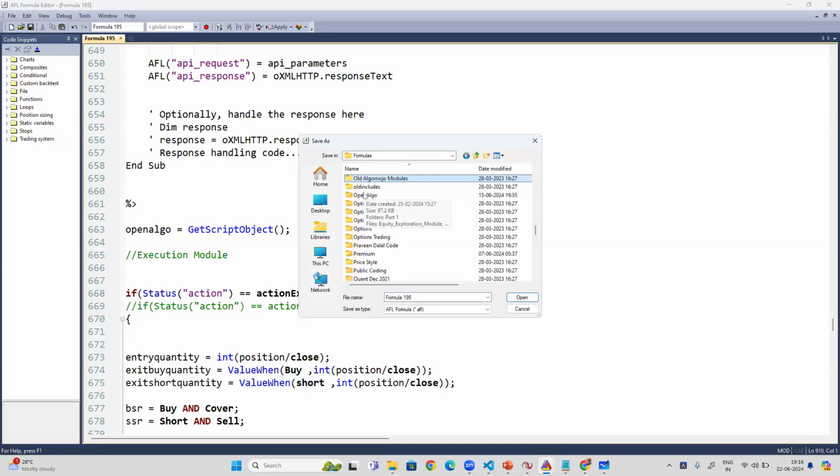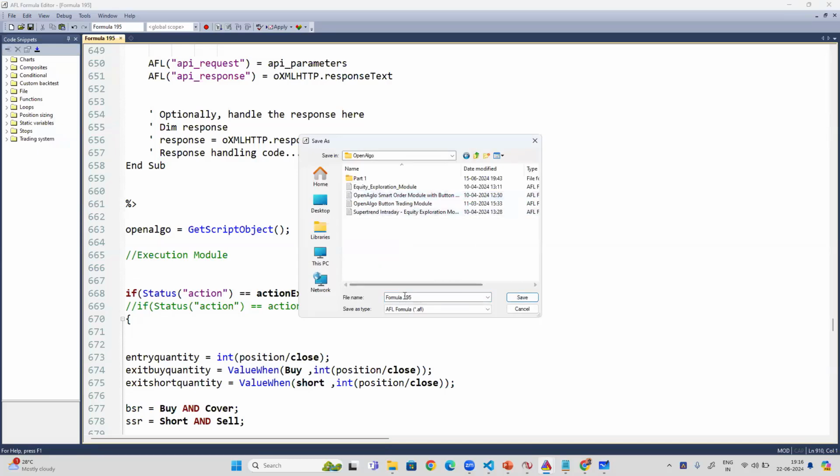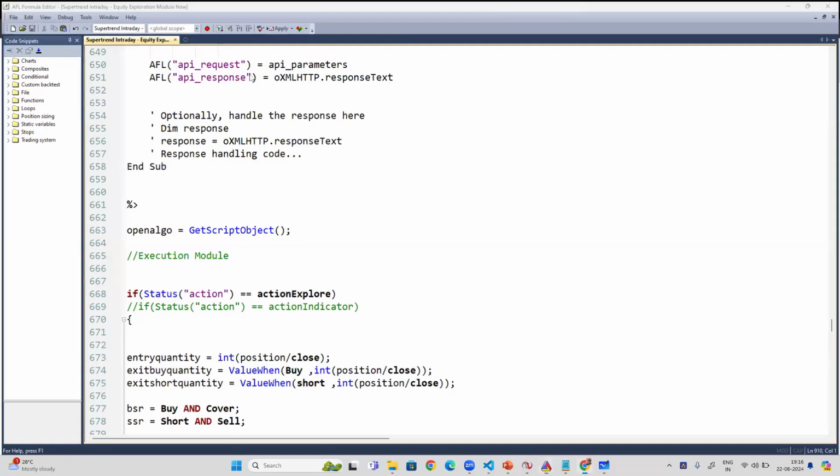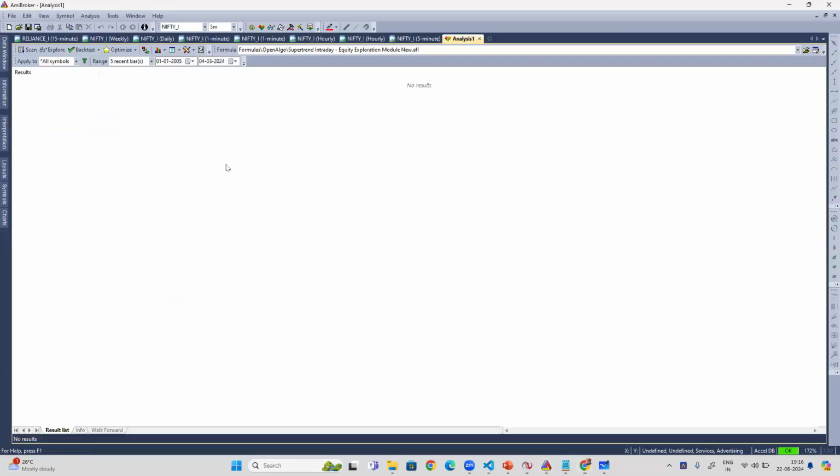I'll go to OpenAlgo. Inside the folder, I'm going to name it Supertrend Intraday Equity Exploration. That's what I'm going to say here. Now I'm going to send it to analysis. There's a small analysis button here. If I send it to analysis, automatically in Amibroker, a new analysis window opens up.